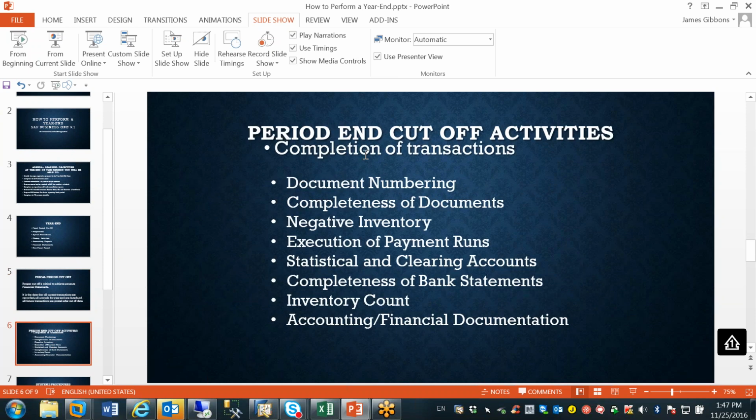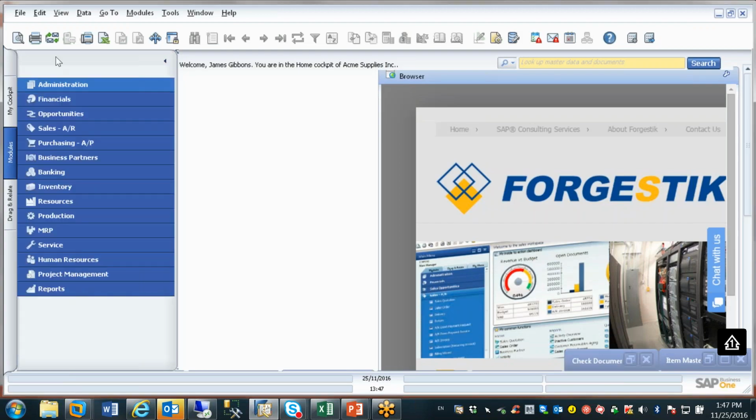Okay, so I'm now going to take you into SAP, and we'll talk about the document numbering, how to make sure we've got completion of documents, and so forth. Okay, so here we are. It's important that you check your document numbering. One of the practices that I've always had in the past is a check on sequential numbering of all documents to make sure that we don't have duplicate numbers and that we don't have any missing documents.